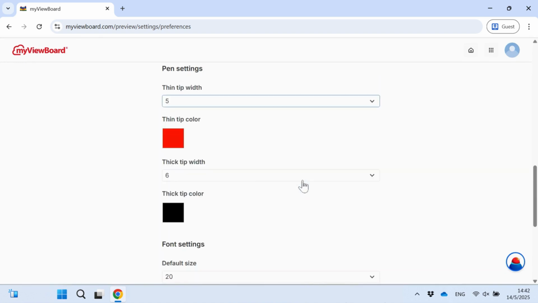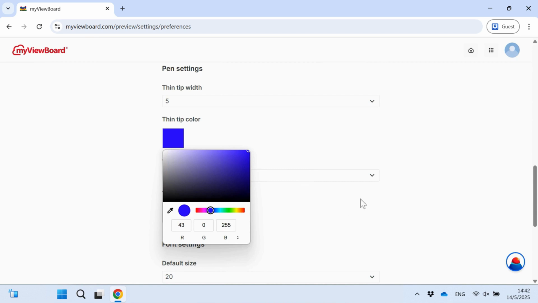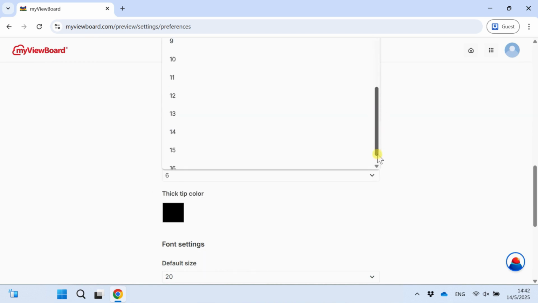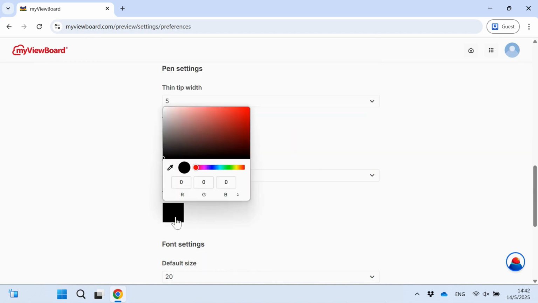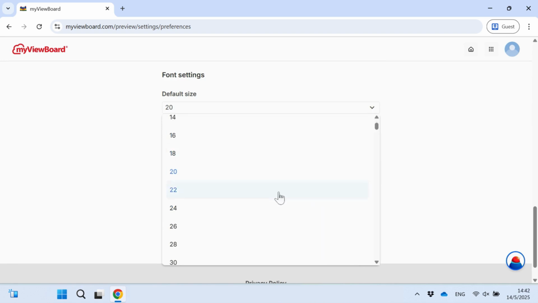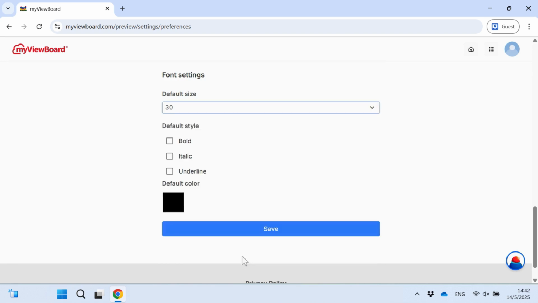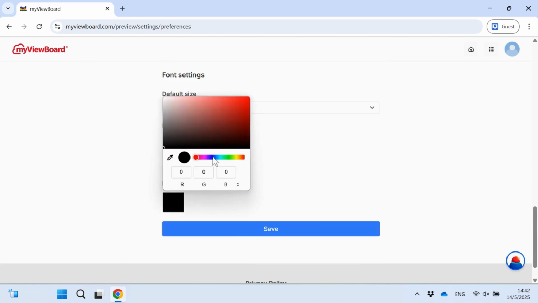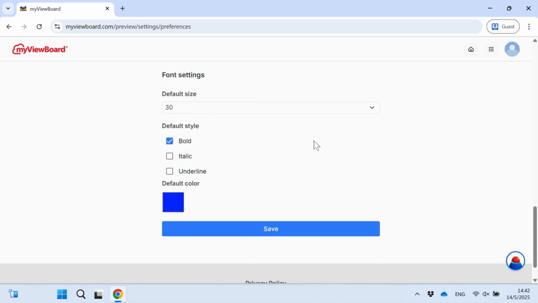In pen settings, here you can set the width and color. For your thin and thick pen tools, choose colors that match your lesson background or accessibility needs. Under font settings, choose your default text size, style, and color. Check bold, italic, or underline if you use them often. This helps keep your board clean and consistent.